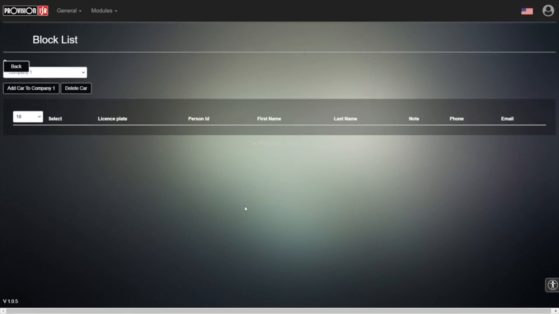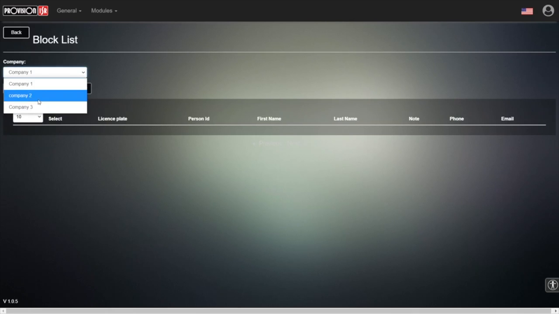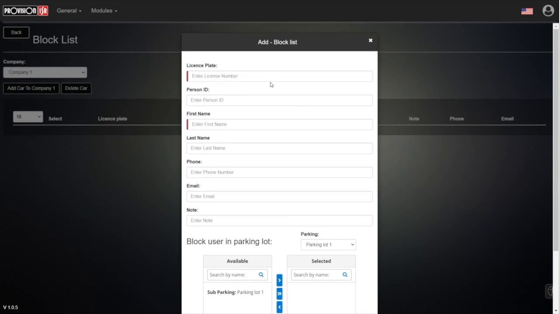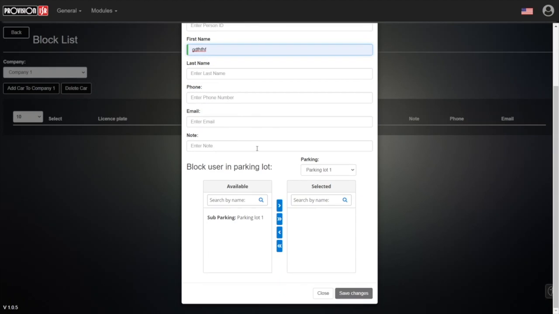So we're going to go here into the block list. It actually works the same as the visitor list. It's just an entirely different list. Like before, we choose the company to which we are going to add this vehicle. We add the license plate. We add the name. The other information is not mandatory, of course.